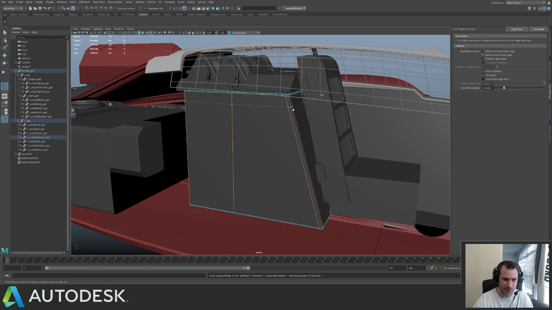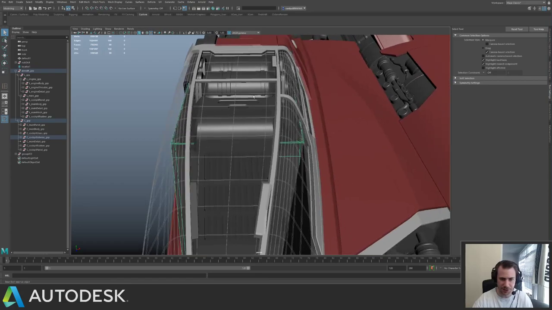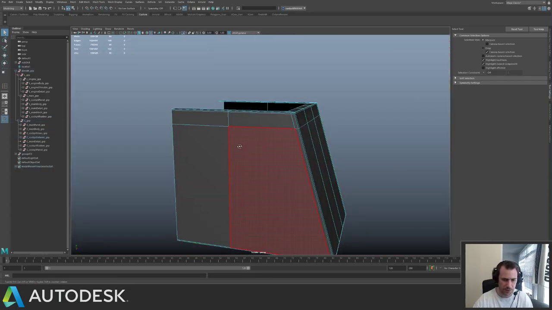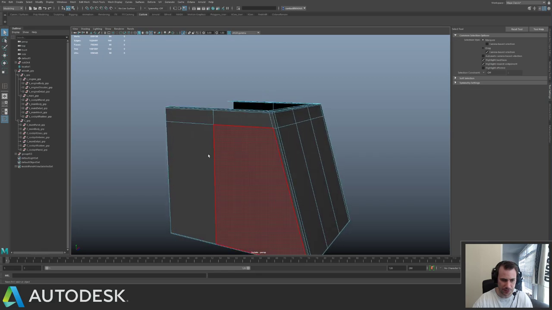Yeah, maybe we can wrap the cockpit up today. Just so, because we don't really see the cockpit that much, it's not that important. We know we don't need it. I might just delete this stuff.